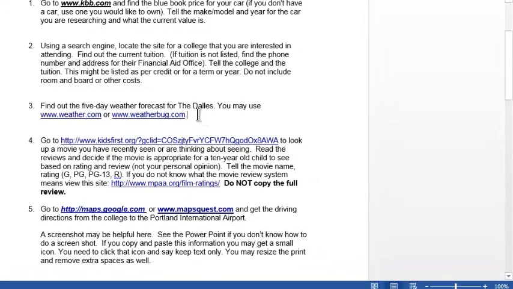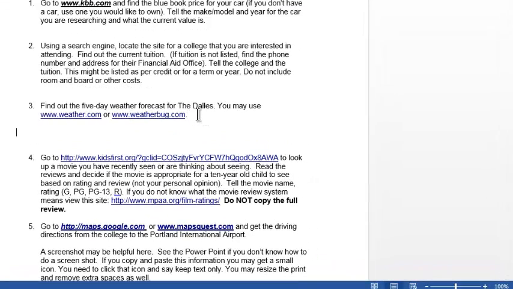5-day weather forecast. A 5-day weather forecast is just that, a 5-day weather forecast. What's it forecasted for each day? Do not just tell me, oh, it looks sunny and nice for the next week. That's not having looked it up on the website. It'll tell you temperatures for highs and lows, sunny, cloudy, partly cloudy, whatever. You can copy and paste, you can screenshot. Okay.